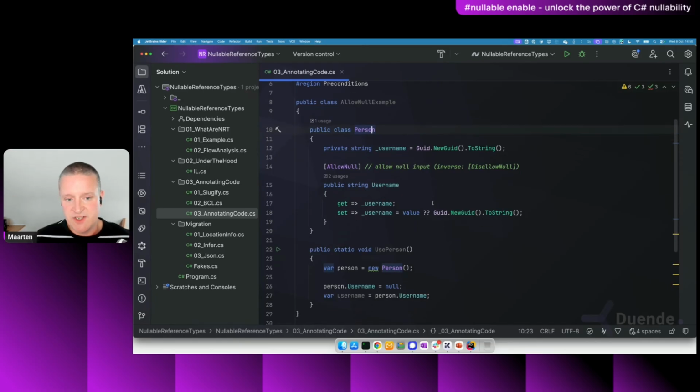In terms of preconditions, there is an option to say, I want to allow null input for a specific property. So if you look at this Person class, for example, it has a username where the username by default is going to be a new GUID. If I get the username, this means that the username is never going to be null, and I can safely say, okay, this is going to return a non-nullable string. However, I will still allow setting null, which means that when I set null, I'm going to simply put in a new GUID as the username.